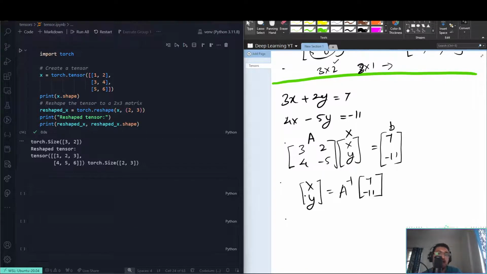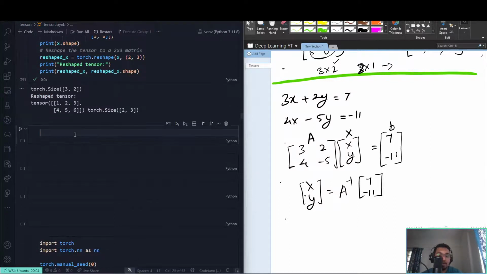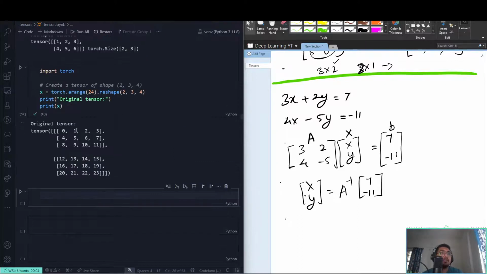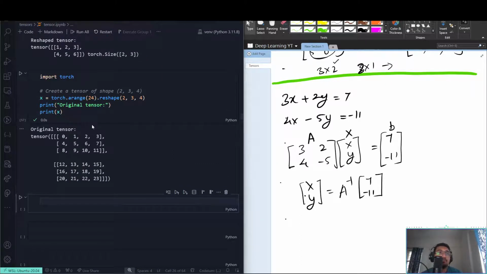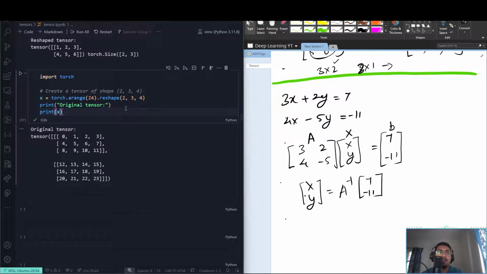Okay, now let's go to higher dimensions. We haven't worked with 3D yet, right? So here we will talk about 3D and working with 3Ds and all that stuff. Okay, so let's go here, paste it, and you have here a 3D tensor whose shape is 2 comma 3 comma 4. How I created it: arange prints out all the values from 0 to 24, and I'm simply reshaping it into 2 comma 3 comma 4. So it created two 3 comma 4 matrices, right?